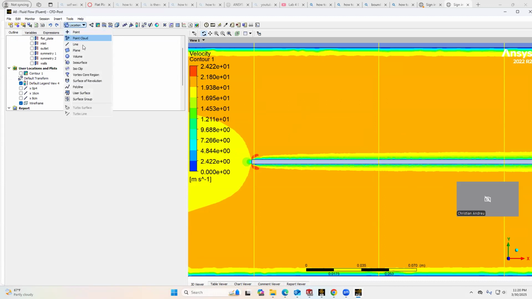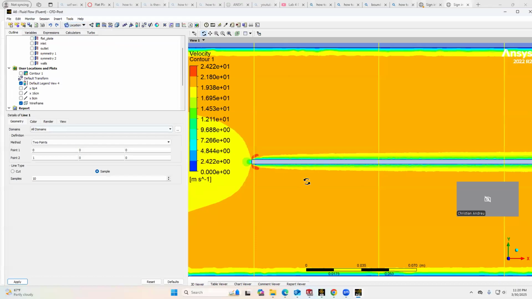To do that, you go to locations, line, and you name it. I already did it. Here you choose a point, in this case like here. You name it. This is for the very start. You put the point where the same distance was on the actual real life wind tunnel, so that's the 0.02 centimeters.